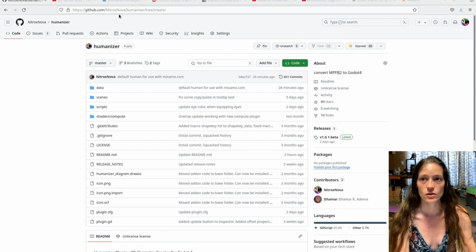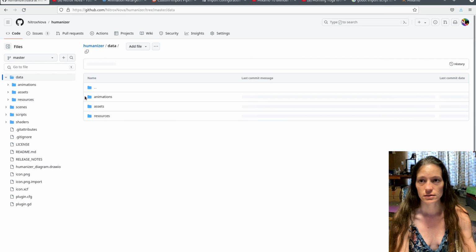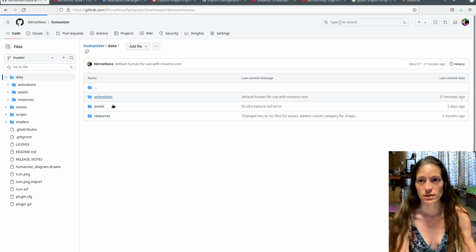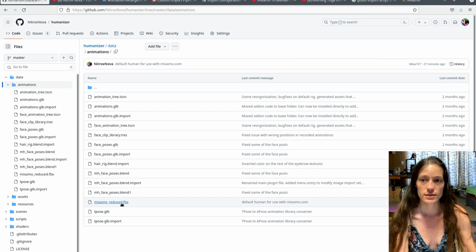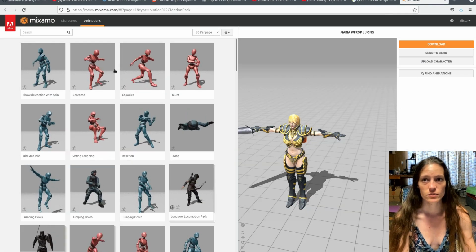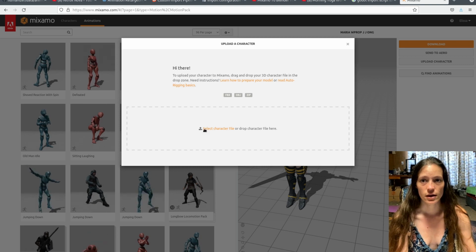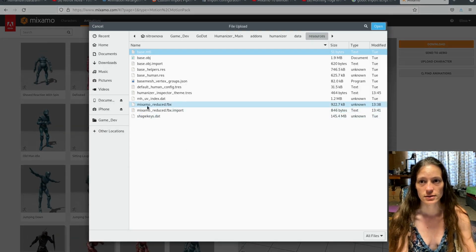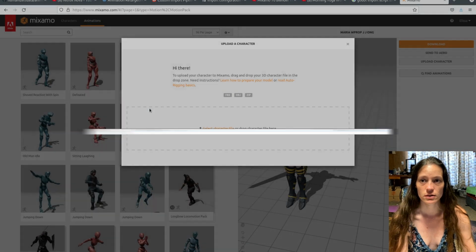So in the Humanizer repository, I've added in the data animations folder the Mixamo reduced.fbx, which is just the default human with the Mixamo skeleton. So you can go ahead and download this from the repository, and that will be included in the next release. And then in Mixamo.com, you can upload that FBX file directly. You don't need to export from Blender.